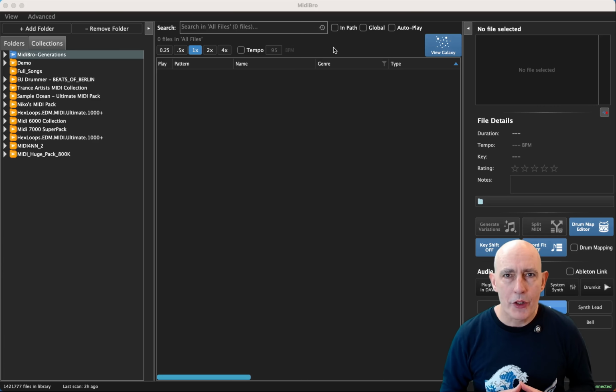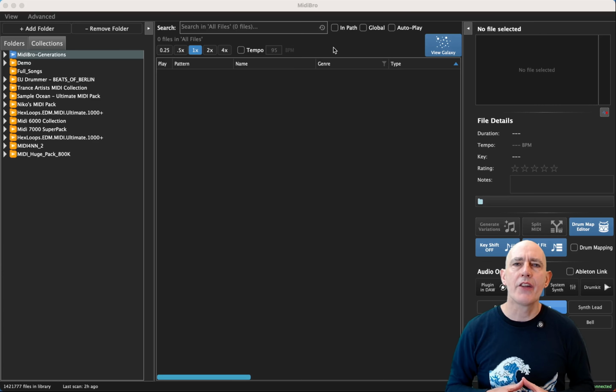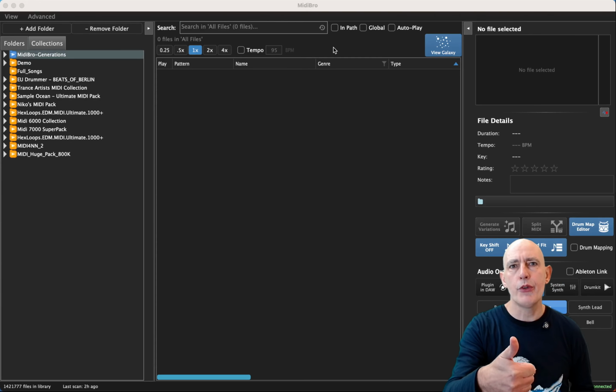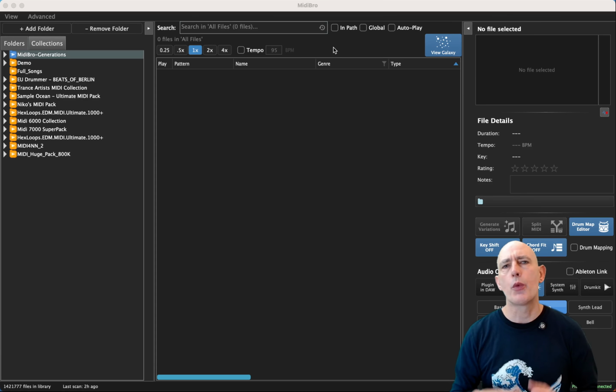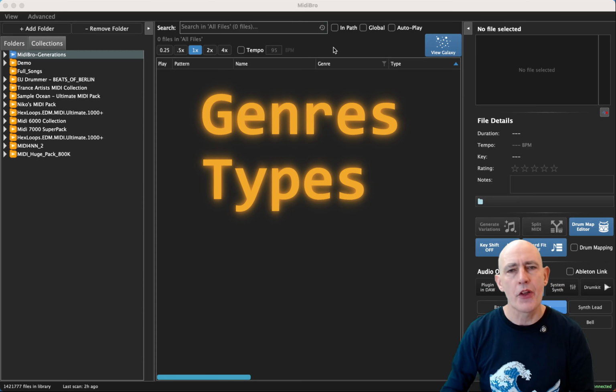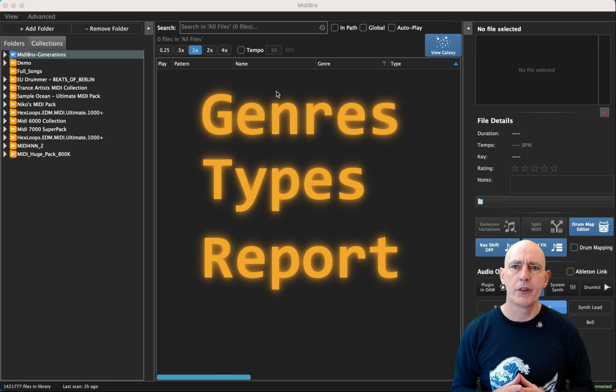MidiBro 1.6 is out and it finally answers two important questions. What kind of music is my file and what type is it? And now we have it. We have genres, we have types, and we have a library report.